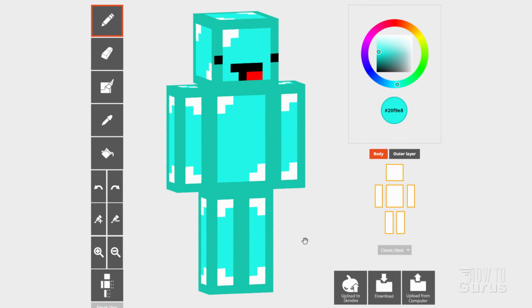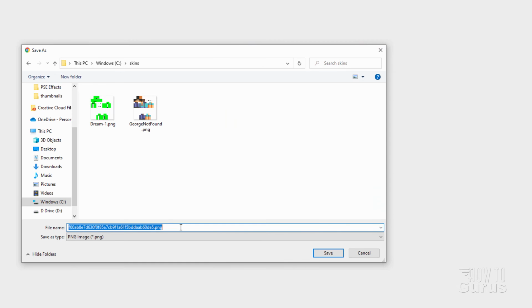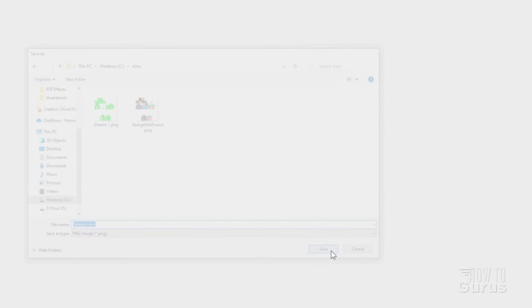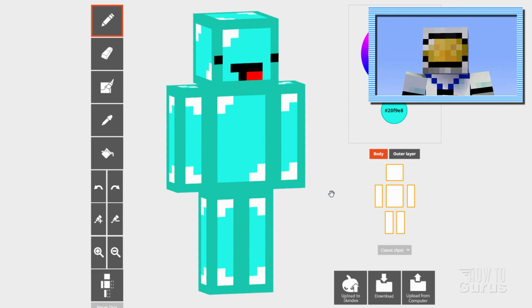We now need to download this to our computer. So over here, click on download, and let's just call this one Skeppy, and choose save. Okay, we now need to get this into the game, and that's easy to do. Either do that from minecraft.net, or you can do it from the launcher. I'll show you both techniques right now.